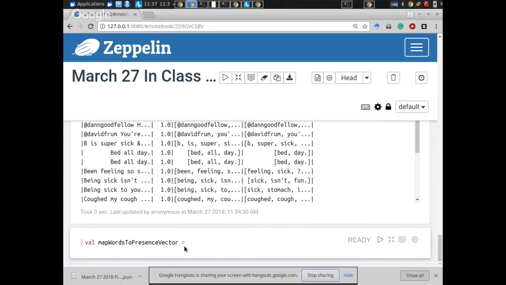So maybe the first element of the vector will indicate the word sick. Is it present or not? 0 or 1. The second word will indicate today. Is it present or absent? Another one will indicate bed. Is it present or absent? The next one will indicate Scala, present or absent. Okay. So this is going to be a mapper that will be mapping words to their presence or absence.